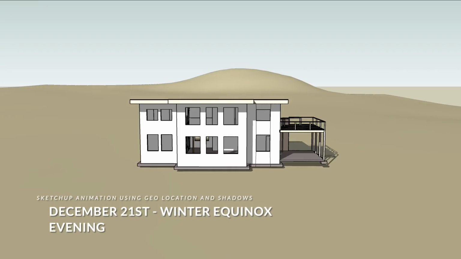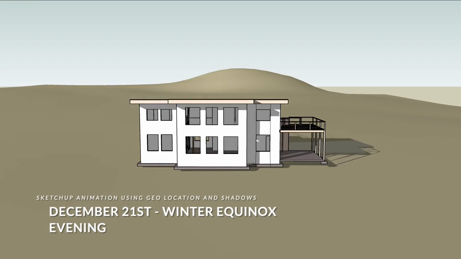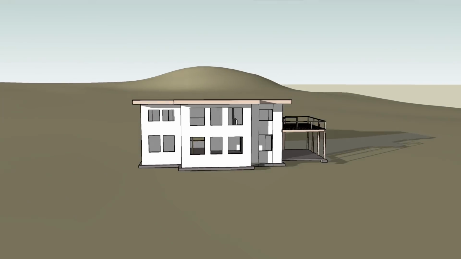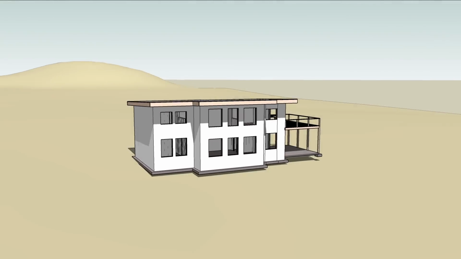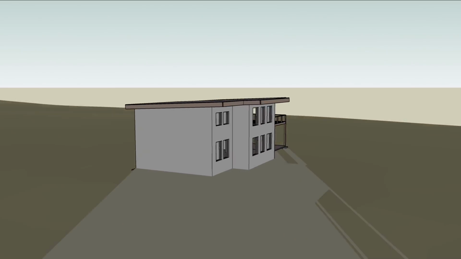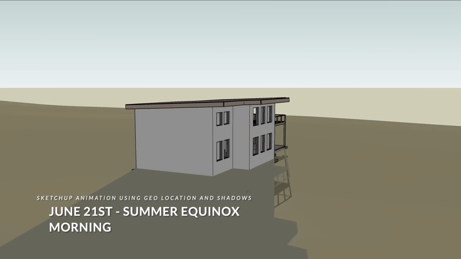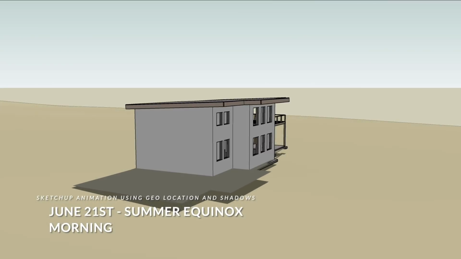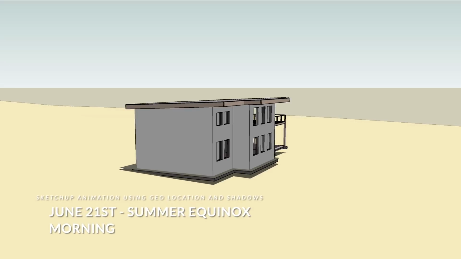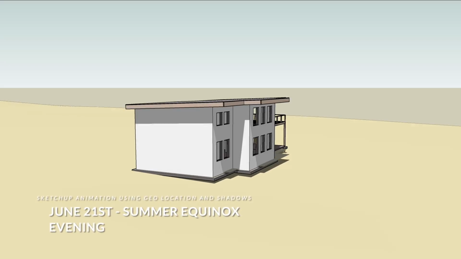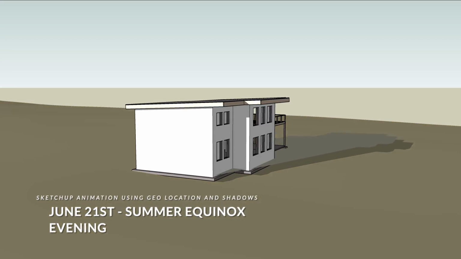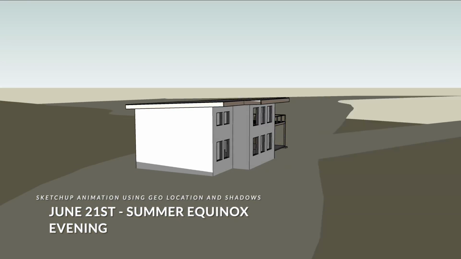So now we're going to the winter equinox evening, and we're going to get a couple different angles here just so that you guys can see things a little bit more clearly. So now we're going back to our summer equinox at a different angle here, and right in the morning time, you're going to see that the sun rises actually north of east and then goes up, goes a little bit past east and west, and then sets north of west. And again, we're not getting any of that solar gain going through those south-facing windows.